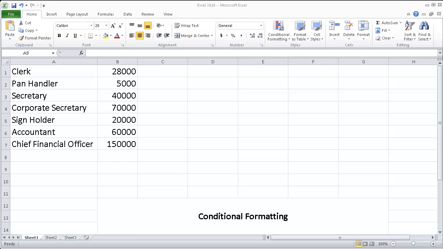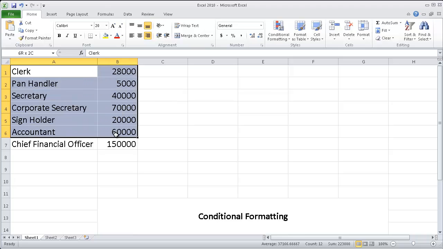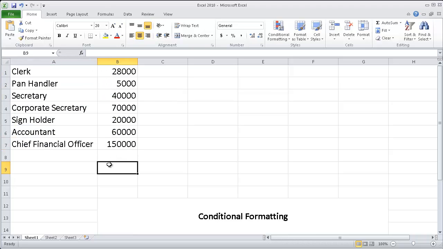Let's take some time to understand conditional formatting in Excel 2010. So we type in some information here relating to different possible careers. We see just some random numbers which may have some truth to it, some typical salaries that you might expect. And what we're going to do here is use this idea called conditional formatting.